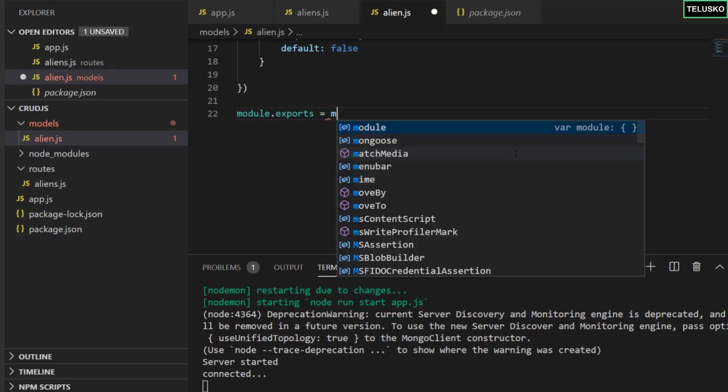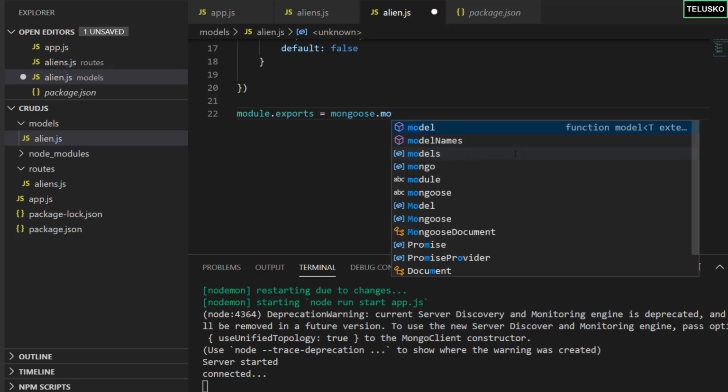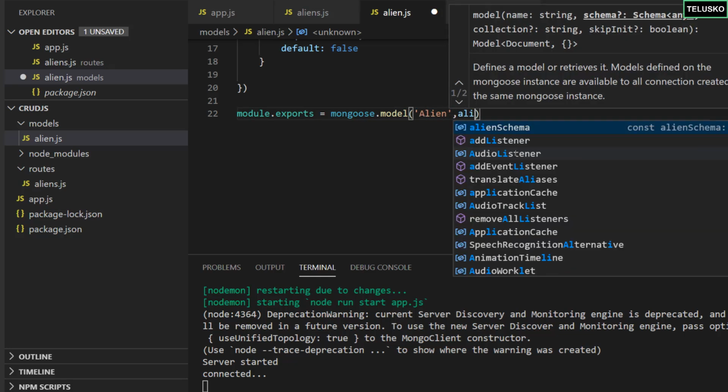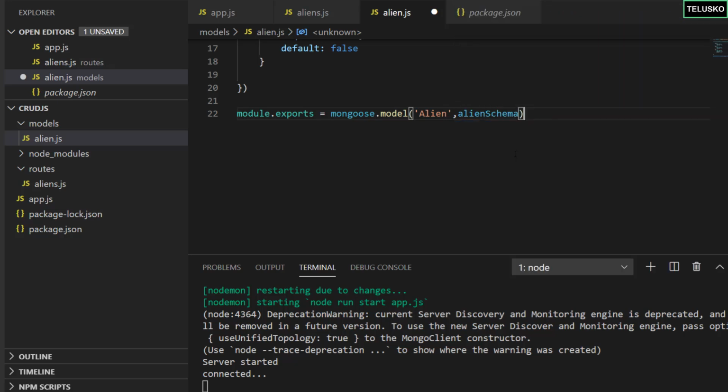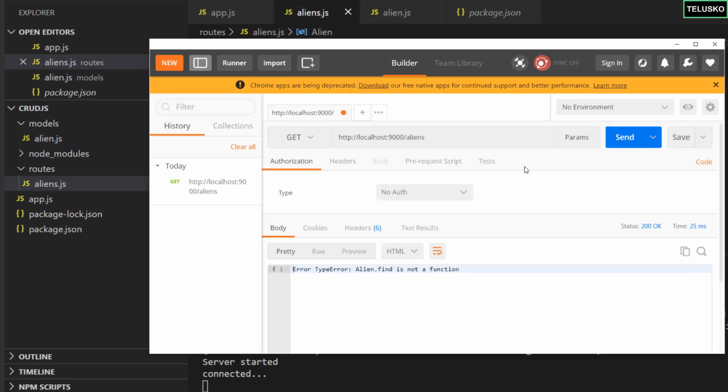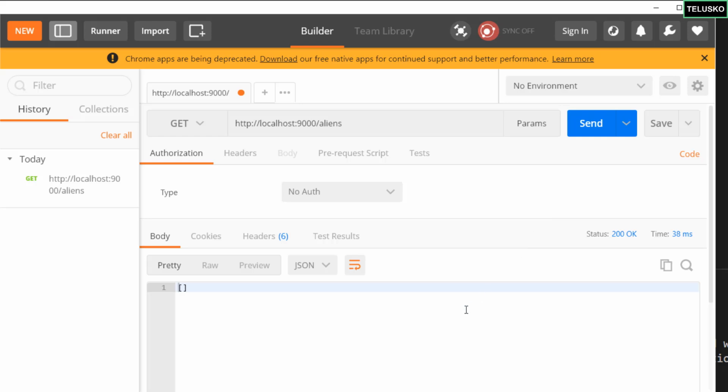So I will say mongoose.model. It has a special way of doing that. You have to say model, and in this you have to say alien. Of course, you can have any name, it doesn't matter. Let's say alienSchema. So we are exporting the alien schema now, so that is getting held here in this alien. Let's try once again, send, and it worked.